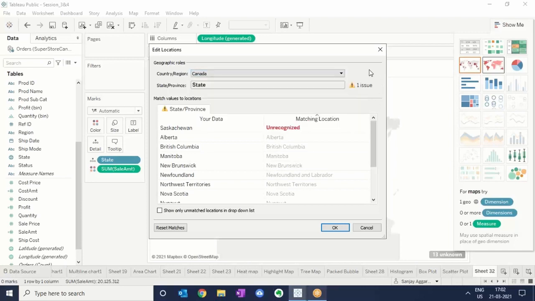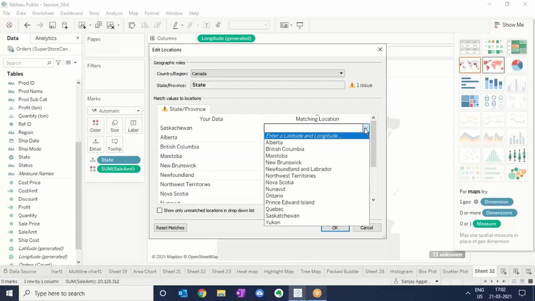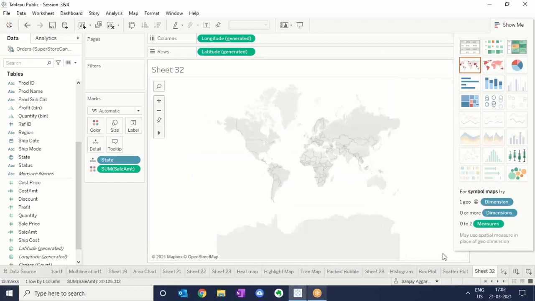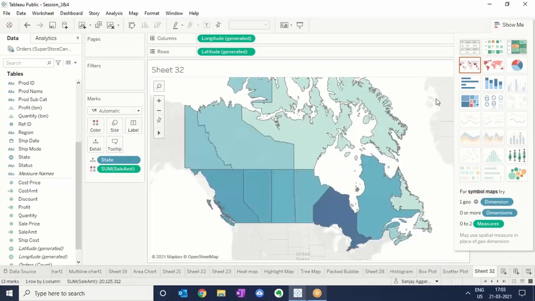It's still showing one unrecognized. So let's click on this one unrecognized. You'll see a drop down, right? So this is Saskatchewan, right? Instead of this, you have to select Saskatchewan. Just say OK, and all your unknowns would go. Now this is a representation of a geo map.